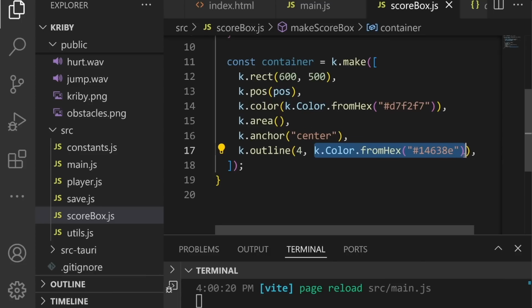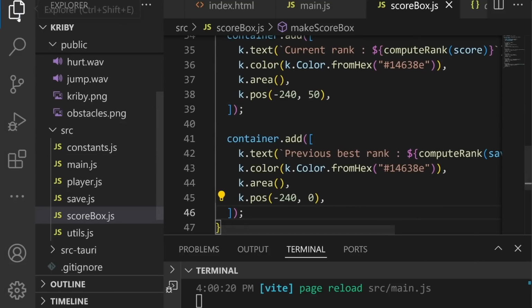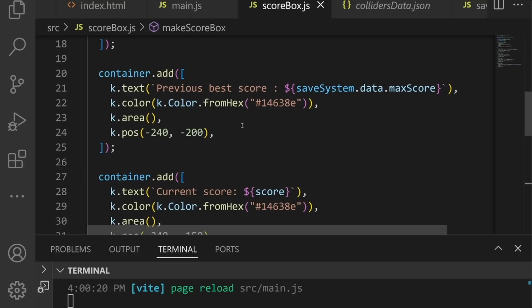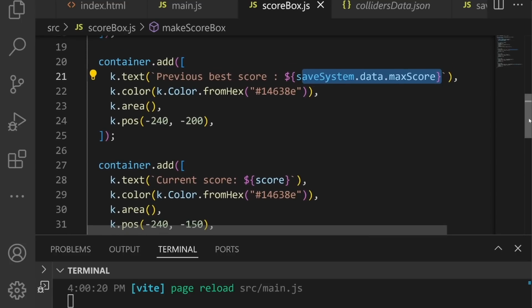and we can give it a particular color as the second param. This is going to be the outermost container, and then we're going to add as child game object the various text we need. So this is something I'm going to just copy and paste because it's tedious to write. Here we go. Let me just go up so you can copy. So this is the previous best score text, which we take from the save system and a given position, etc.